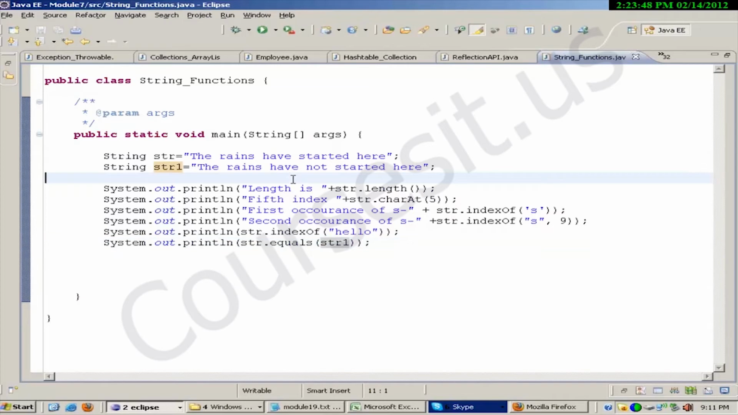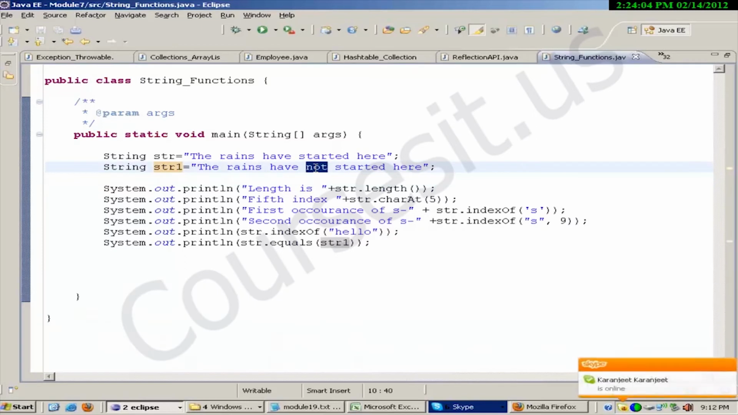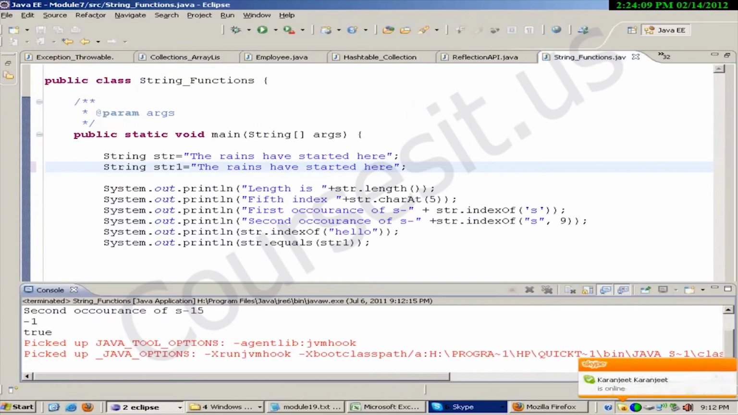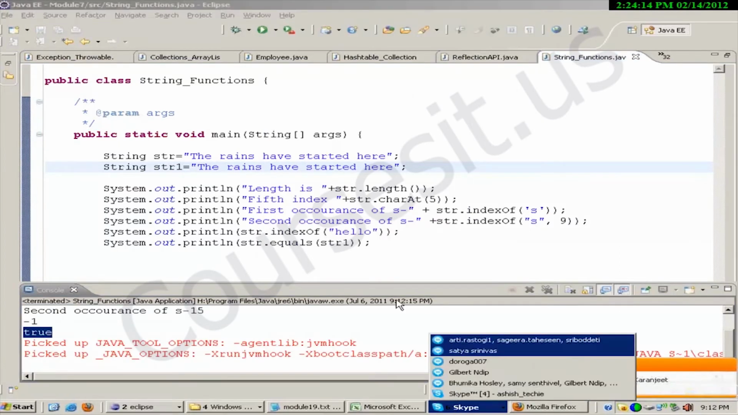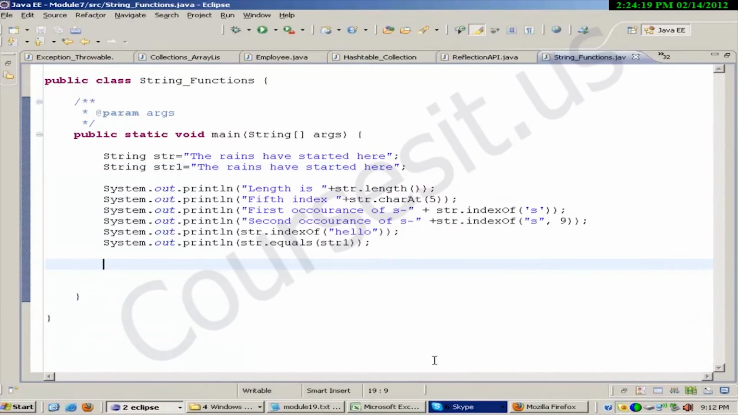Fine. So in this case, when I run the code, this will print false. That is, both strings are not equal. You can use this in if statements: if str1 is equal to str2, then do this, else do that. If I make both of them equal and run the code, this will print true.